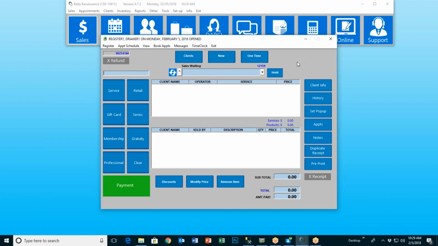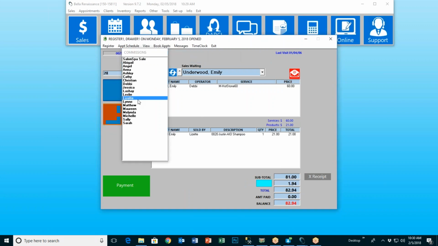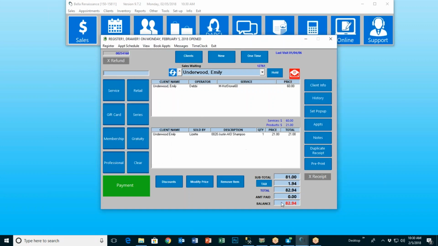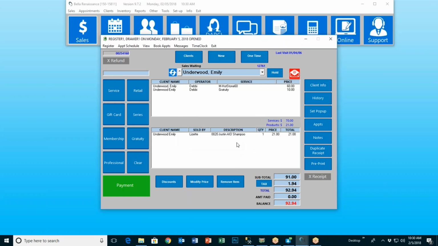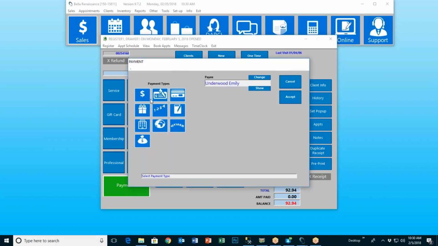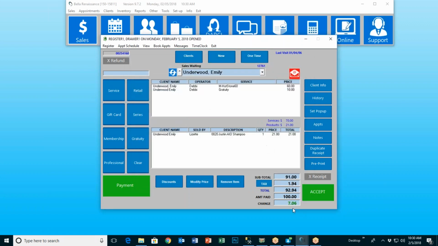The next thing we're going to talk about is modifying a transaction. So I'm going to say that Emily came in, she saw Debbie, she got a hot stone massage for $60, and I'm going to say that she purchased a product. I'm just going to go ahead and stick it in this way. And Lizette sold her the Justin All-in-One shampoo, and perhaps a gratuity was given. We'll just say $10 for Debbie. Great. I'm going to process this transaction. We'll just go with cash. She gave me $100 and accept, makes my change, $7.06.